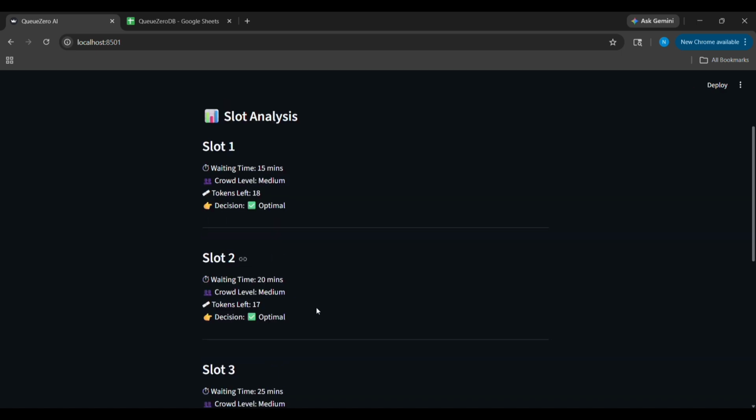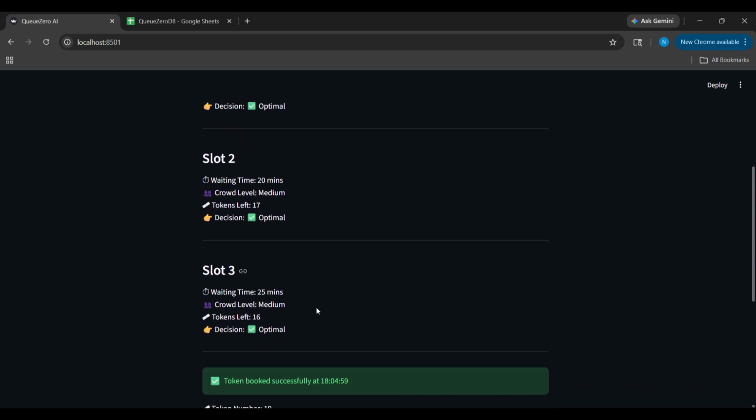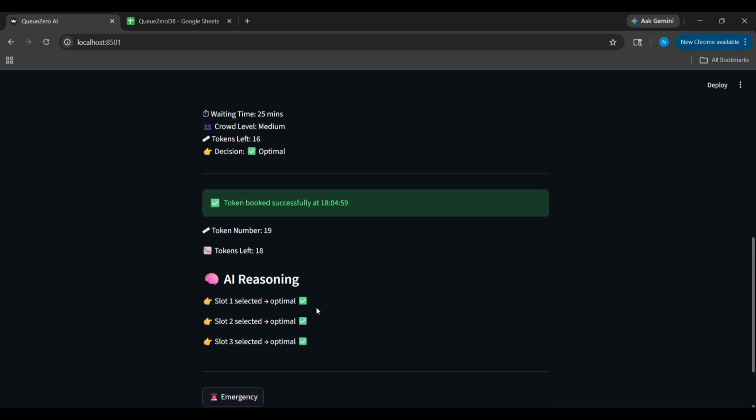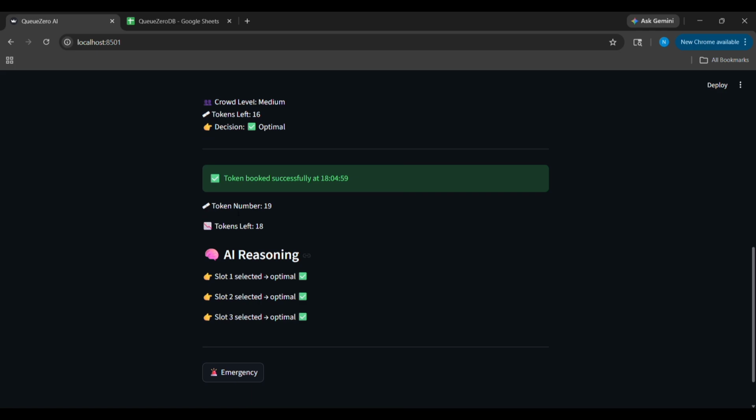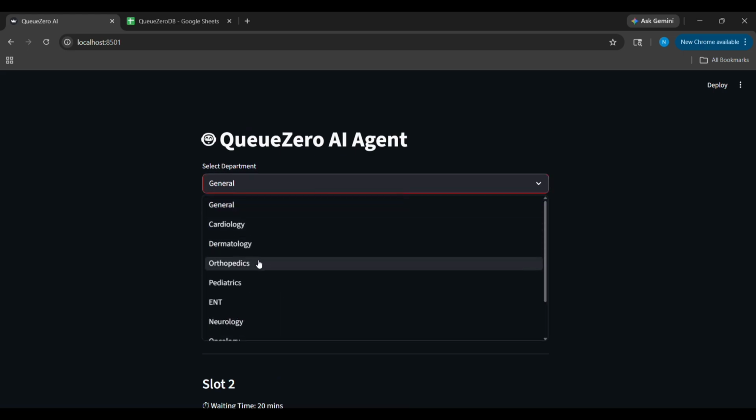And you see here it is analyzing the data and giving the most optimal slot, and it is even updating the data in the backend, and it is even showing how many tokens are left. So let's choose another department and check out how it analyzes it.